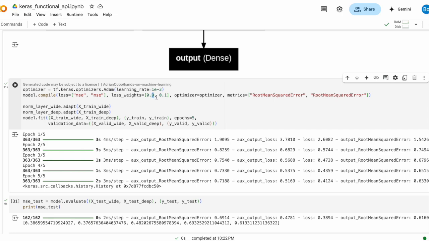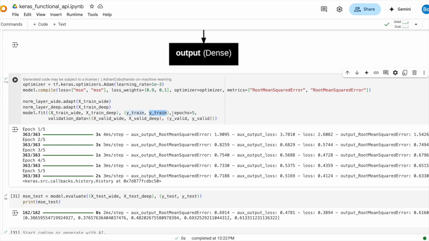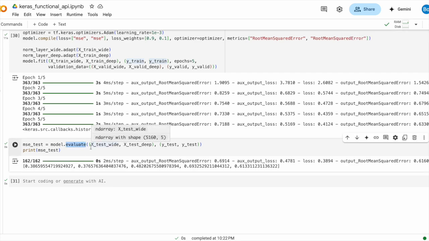Make sure we use the correct label for each output. In a real-world project, the first Y should be the label of the actual house price, and the second Y should be the label of the actual rent price. We will use the same Y here for demonstration purposes. After the training, we can evaluate the model performance on the test set. Now, we have built various architectures with the functional API.